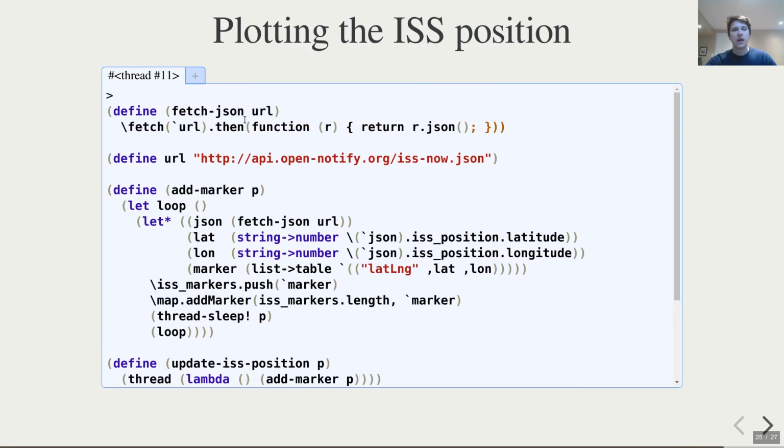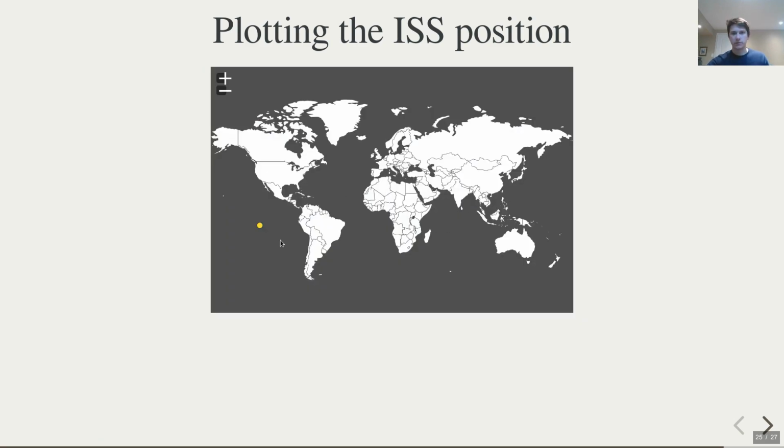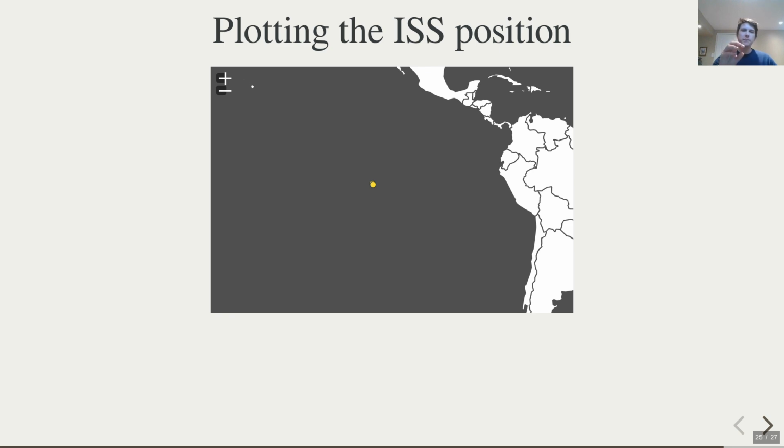Another cute example that is built on the same concept of running everything in its own thread in parallel, in this case we have only a single thread, is plotting the ISS position on a map. So using markers, I have no idea where it's going to be. So here it is, and this is going to update the position by updating a list of markers that is going to be reflected on the map. What this example shows is how you can take advantage of Scheme and pre-existing JavaScript libraries in order to build more complex and interesting applications.